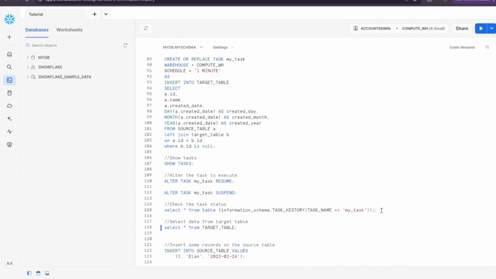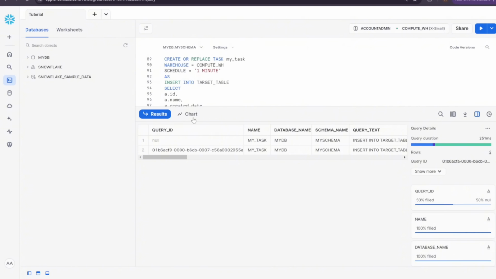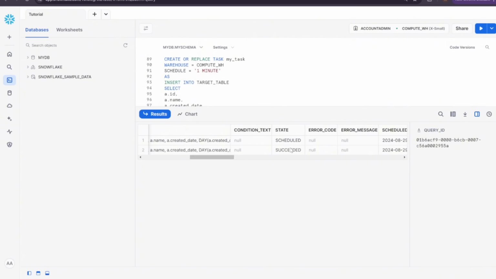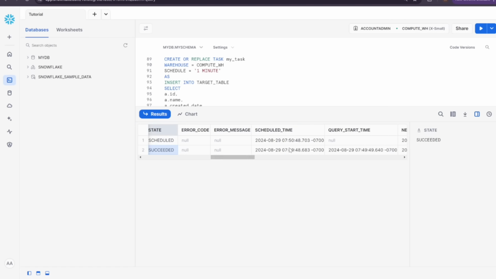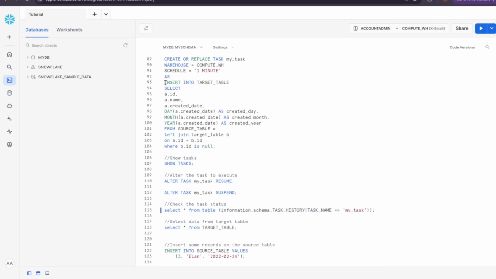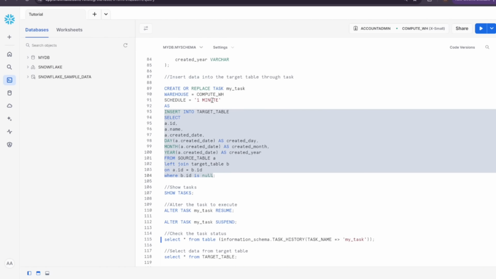Now let's go back and run the same status command again. This time you should see two records. The previous instance of your task has succeeded, which executed at 7:49; the query started at 7:49. And now the next schedule of this task is going to run at 7:50, after 1 minute. So I have not run this insert statement manually, but I put it in the task, and the task automatically runs the SQL statement every 1 minute.